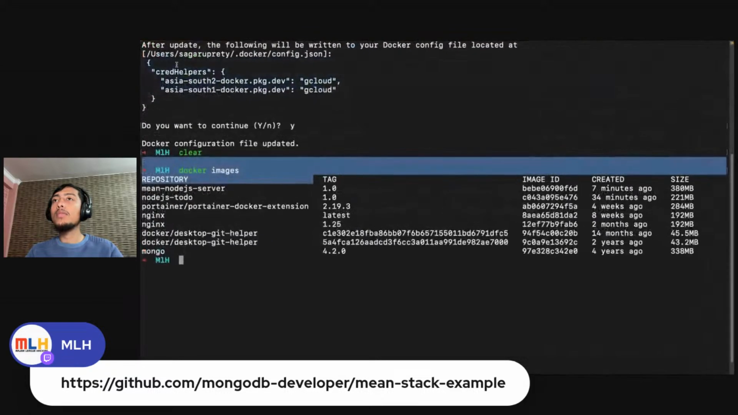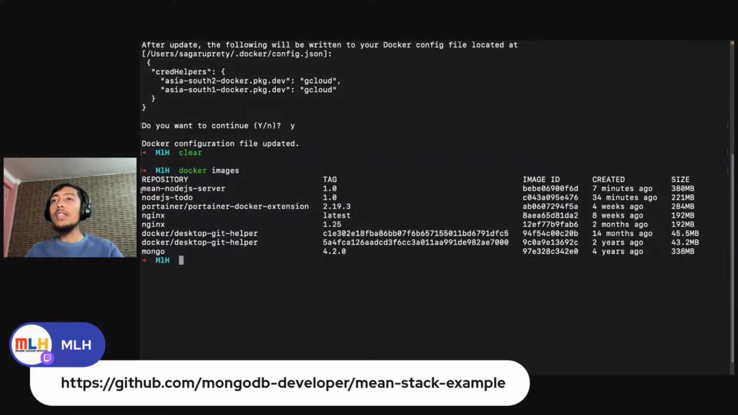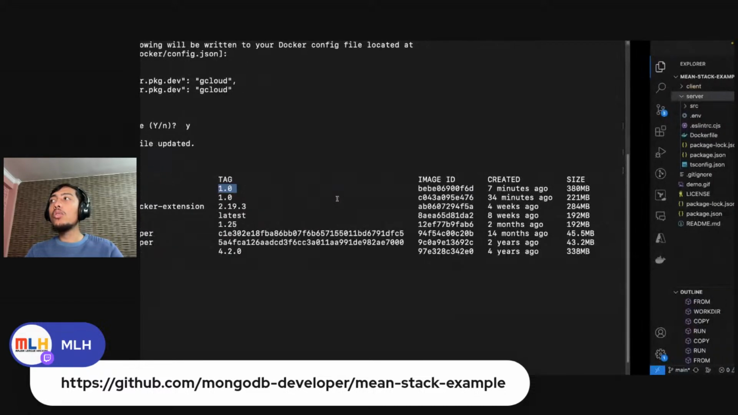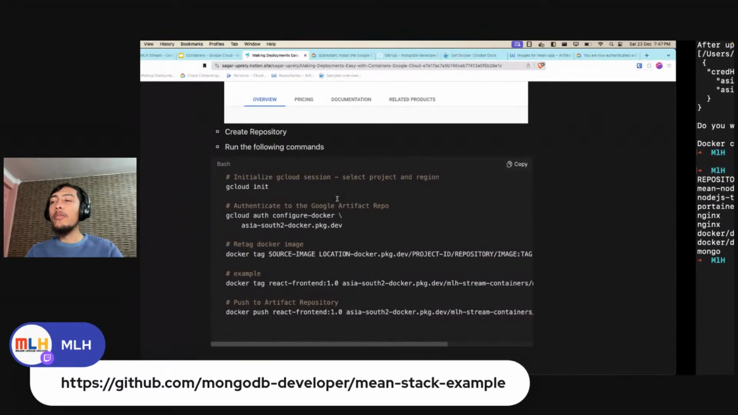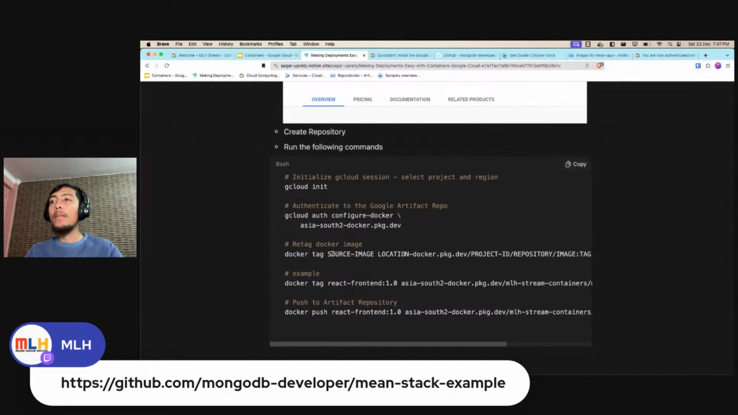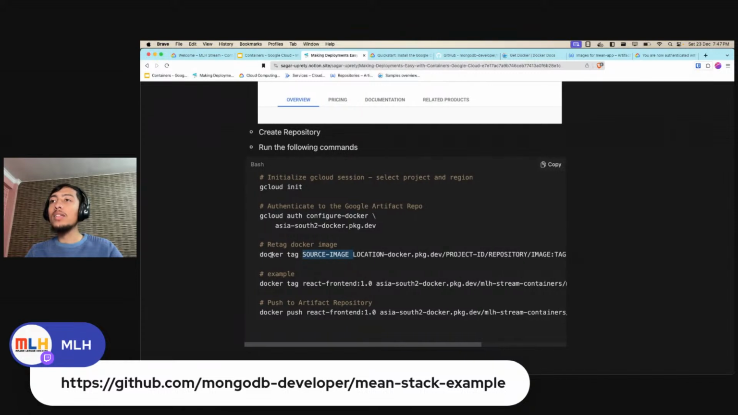Sorry for that. Let me zoom that. Here you can see that the image name is min.js server, right? And the tag is 1.0. But in order to push this to the artifact repository, we need to write it in a specific format. The first part is the source image. We need to mention the source image whenever we want to retag an image. So the command is docker tag and the source image, which I will showcase in a second.